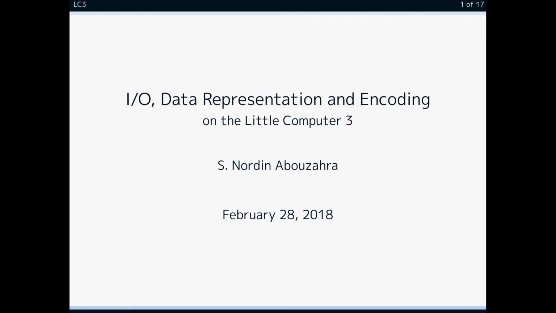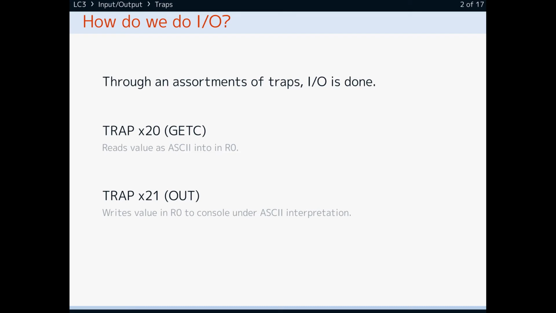So this video will cover I/O and some data representation and encoding material. Right off the bat, we have essentially a task, which is how do we do I/O? In certain languages, there are philosophies like Clean has the uniqueness type, Haskell has the I/O monad. In assembly, we don't get any of that. All I/O is done through traps.